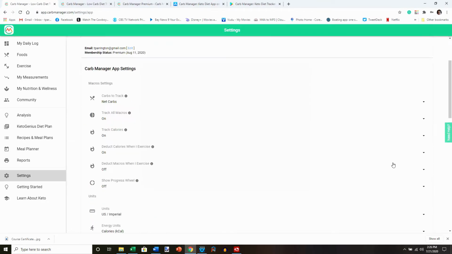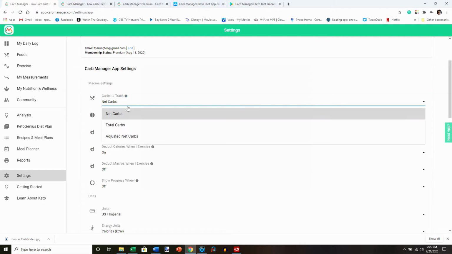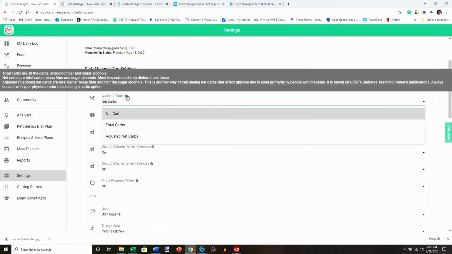Okay. So when you come on this screen, you're going to get your choices, whether you want to track all your carbs. I have mine set for net carbs, but you can track net carbs, total carbs, or adjusted net carbs. If you're unsure of what each one means on any of these things, you can click or just hover over the little eye icon there, and it'll tell you the total carbs are all the carbs you eat, including whatever fiber content they have and sugar alcohol.